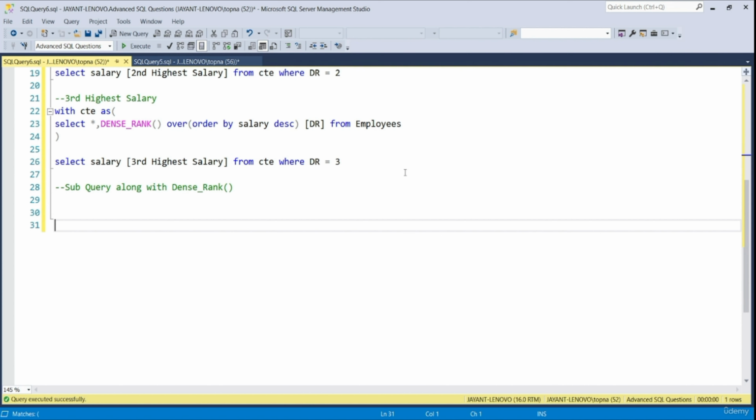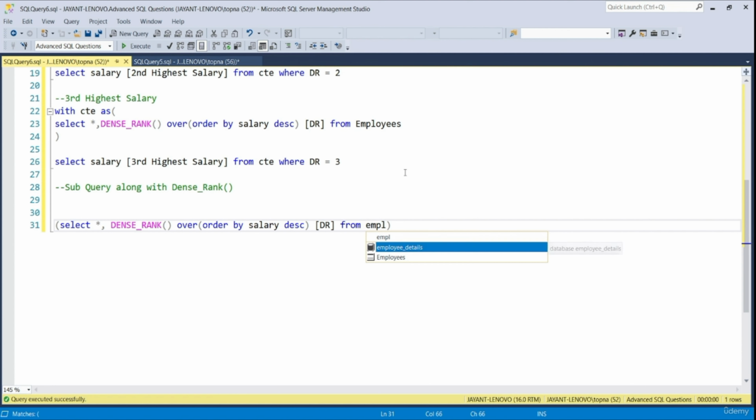First of all, I will write the inner query in this bracket that I've created in line 39. So let's write select star, comma, dense rank, bracket open, bracket close, over, bracket open, bracket close, order by salary descending. Let's give this column an alias name. Inside the square brackets, we can write DR from the table name, that is employees.